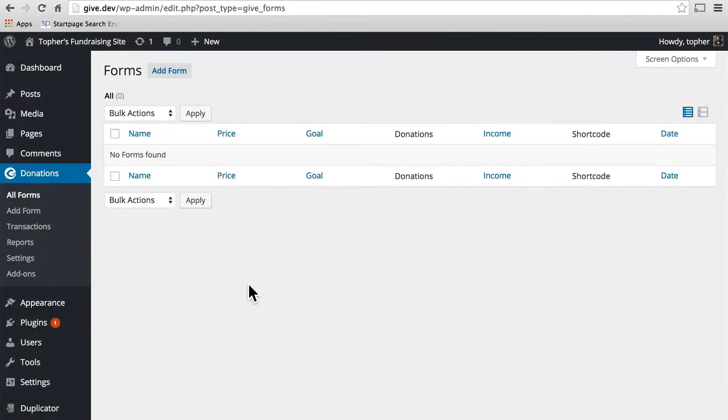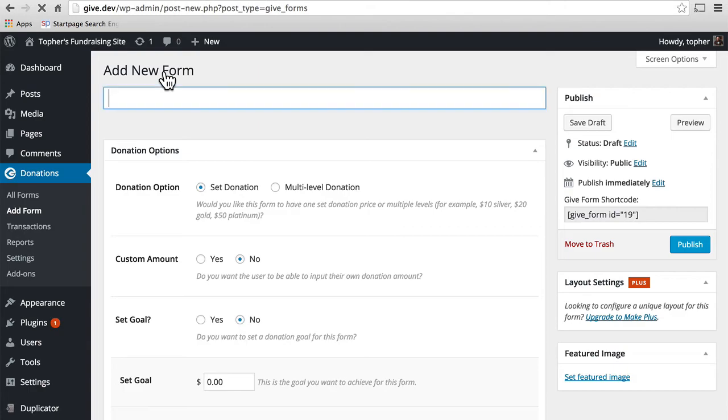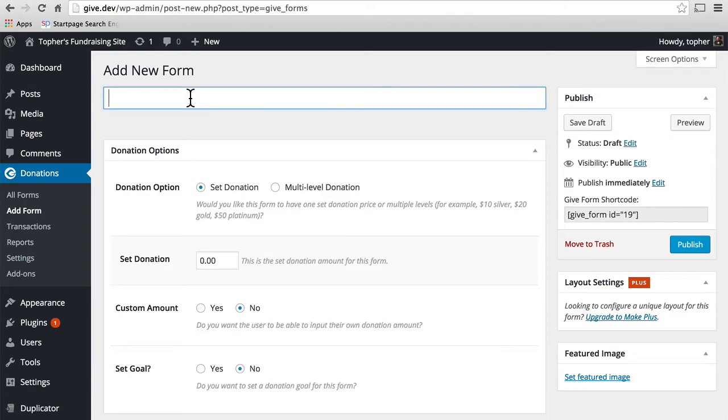In this video, we're going to take a look at how to build a basic fundraising form with Give. We're looking here at the All Forms list, and we have none because we haven't built any yet. So let's click Add Form. And we'll give it a title.